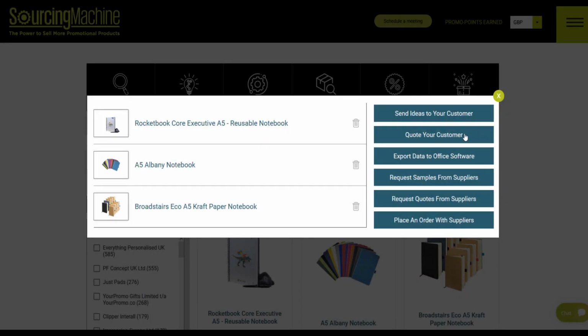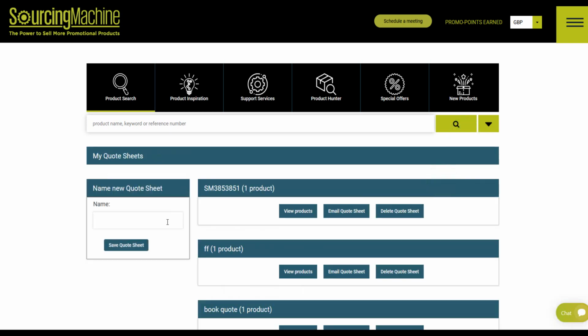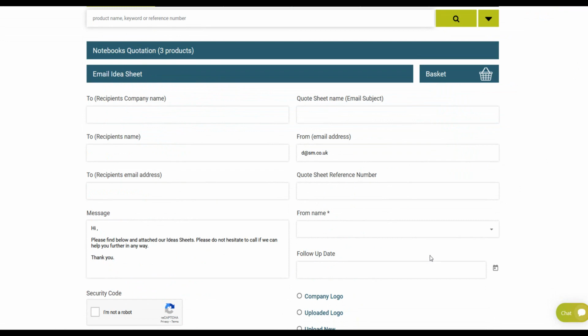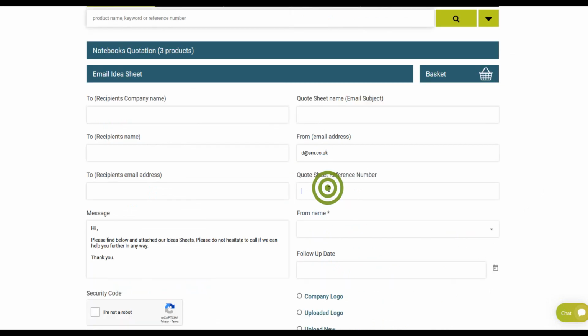To quote your customer, select this button here. You then need to create a new quotation, save that quotation, and then email quote sheet. You can send your quotation directly from Sourcing Machine by filling in this area here, or you can choose to download it as a PDF, which we'll do in a minute.